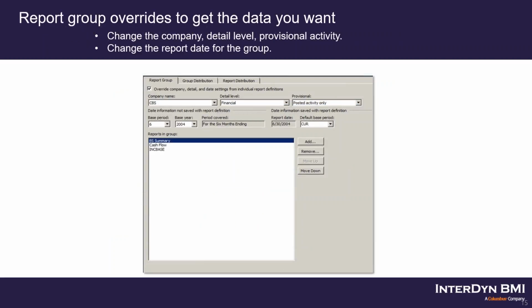Once you have your report group created, when you go to generate a report, this is where you can override some of the individual settings on some of the individual reports. So you can change the company if you needed to. You can change the time frame. And it allows you to generate all your reports for a specific time frame.